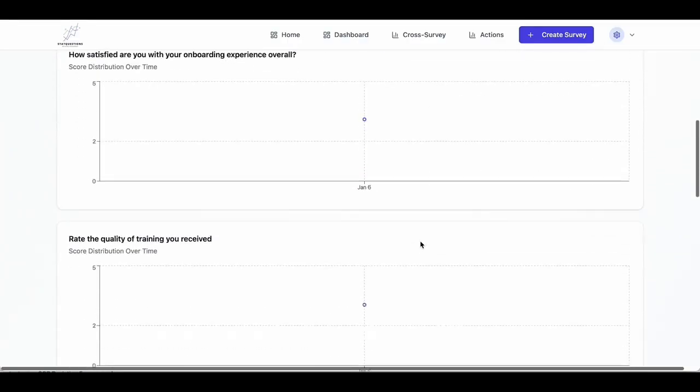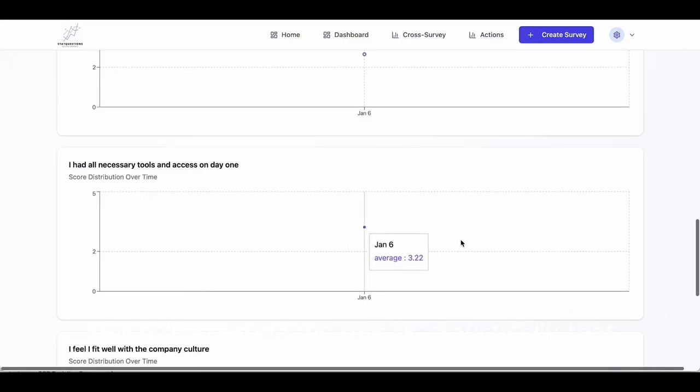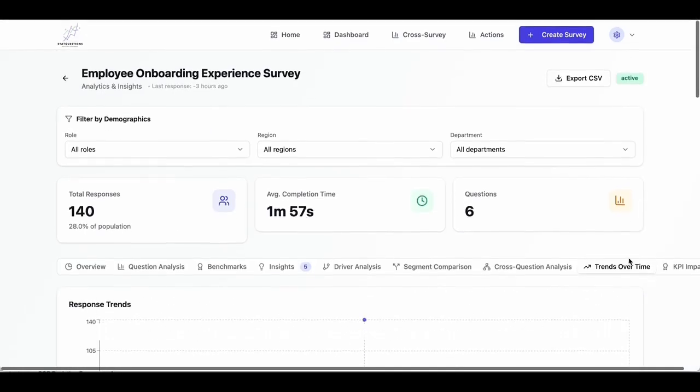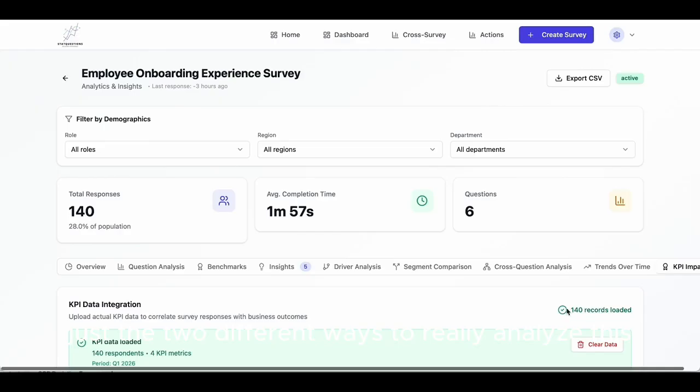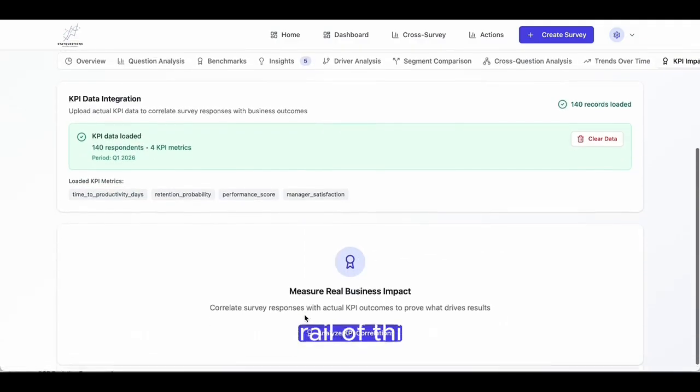If questions are answered over time, we have the ability to also look at a line graph and tell us, do things trend lower or average over time? And then we also have the ability to do what is the holy grail of this. In this case, we uploaded some sample data for you with 4 KPI metrics: time to productivity, retention, the performance score, and manager satisfaction.